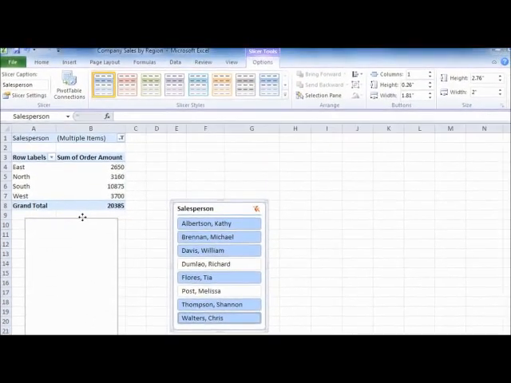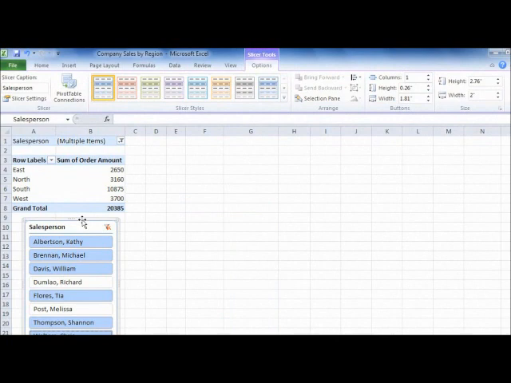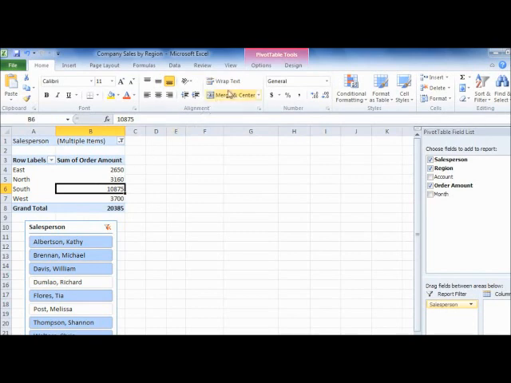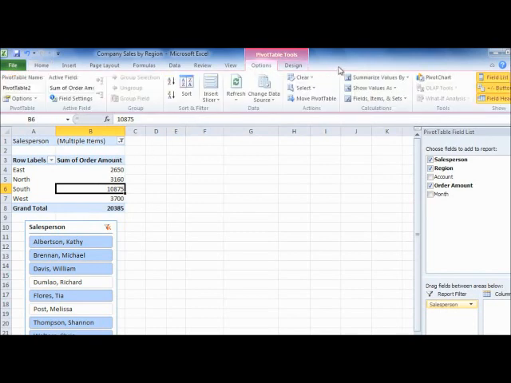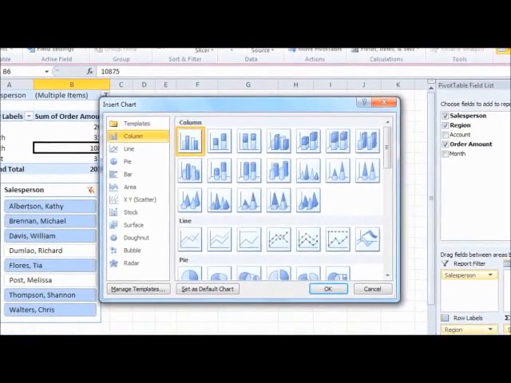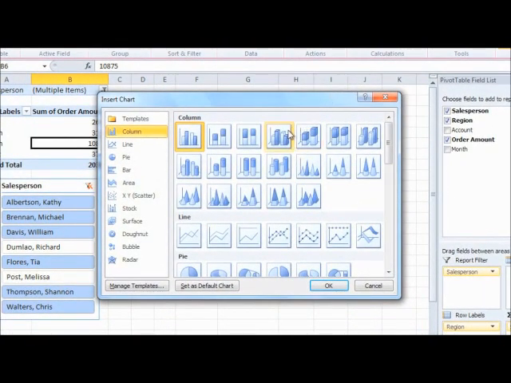And lastly, I want to tell you a little bit about pivot charts. Pivot charts are basically the same as regular charts, except they display data from a pivot table. Just click any cell in your pivot table, and then from the Options tab, click Pivot Chart. Pick a chart type, and click OK.